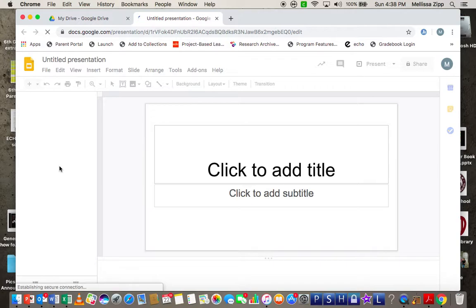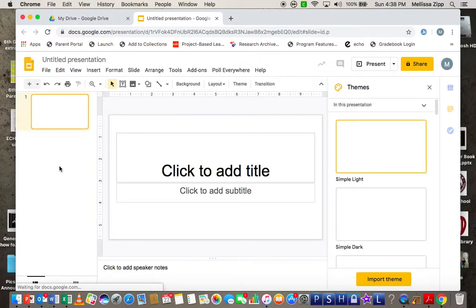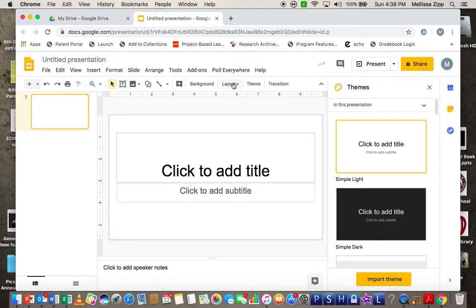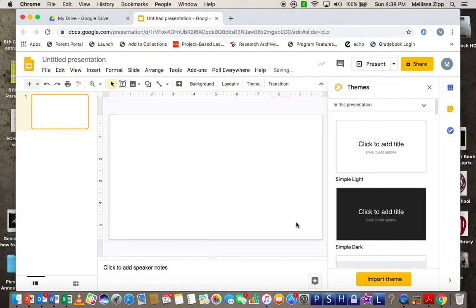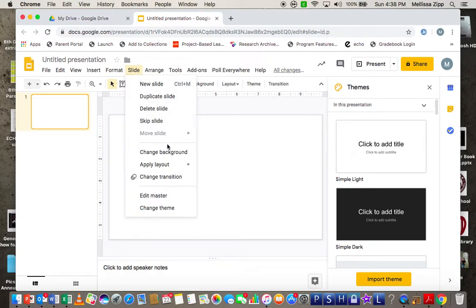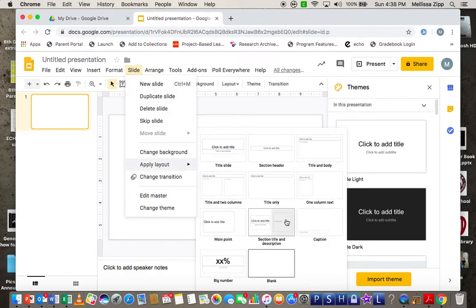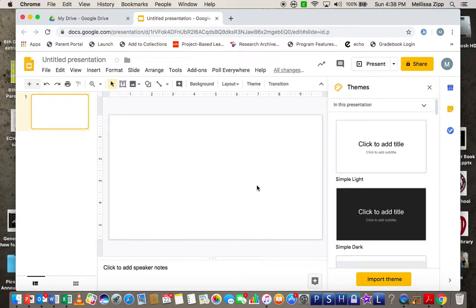Once your Google slide opens, I personally like to change the layout, where I make the layout blank. If you don't have this here, you could go up to slide and apply layout and blank. So you have a blank slide to start with.